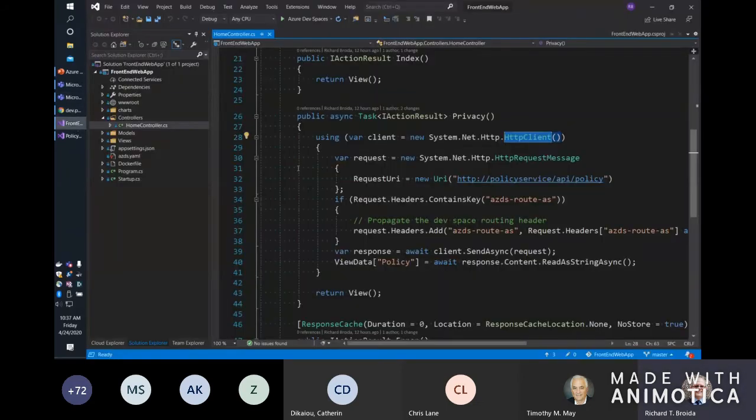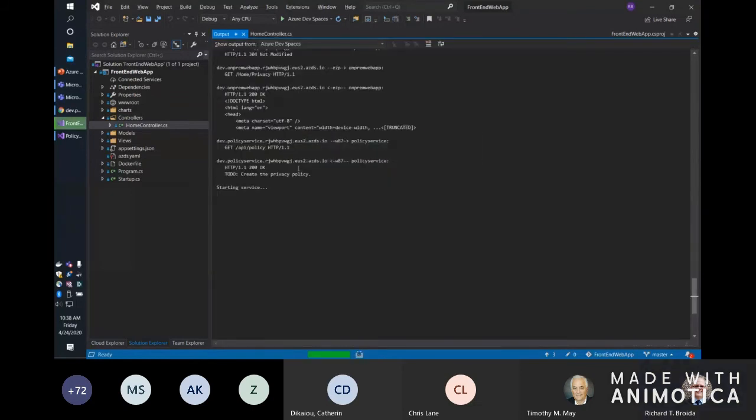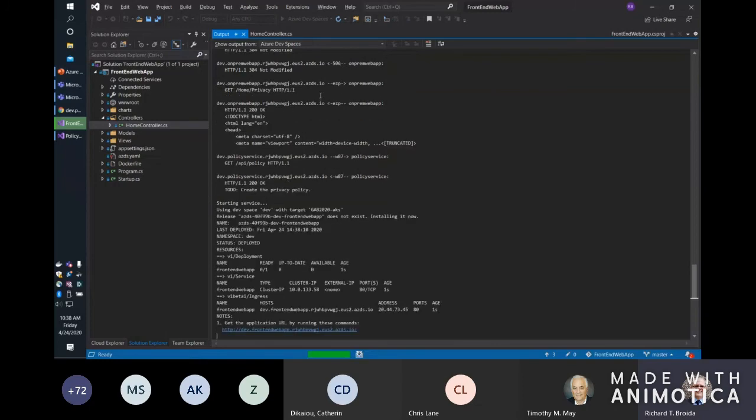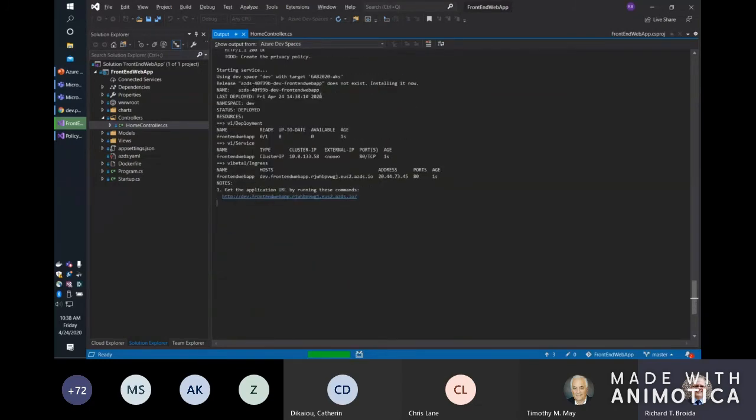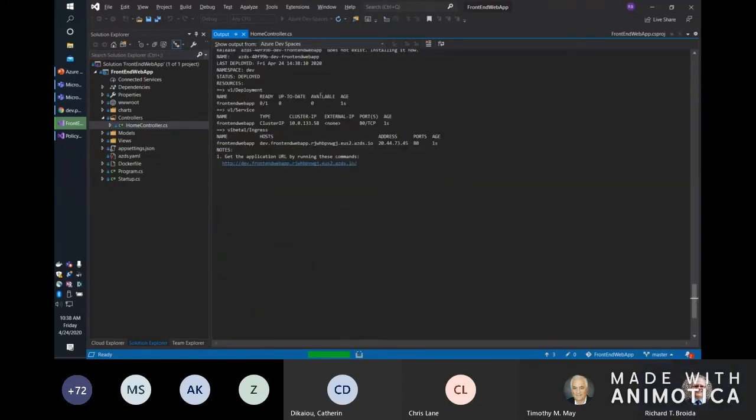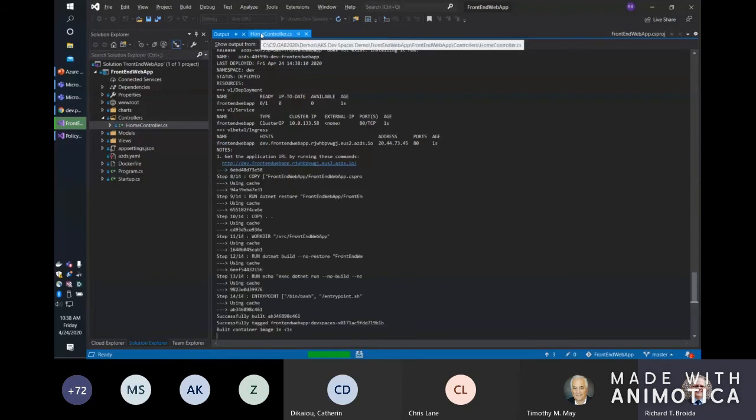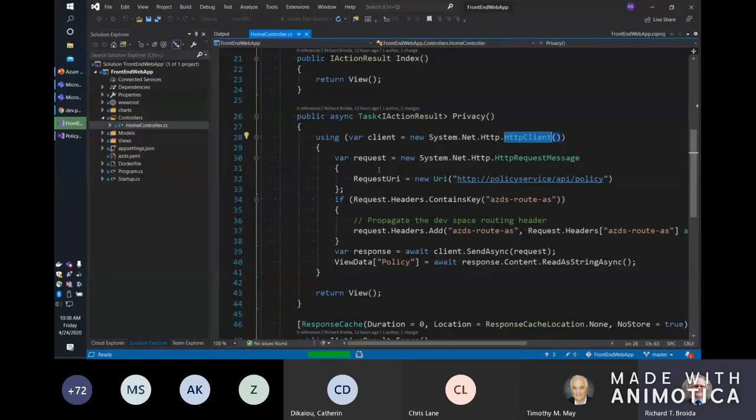And now the front end application, I'm going to launch that. And again, it's going through the setup stages that I can watch here in the output window. And hopefully this will not take too long. Okay, while I'm waiting, I'm going to go back and show you the code a little more closely.